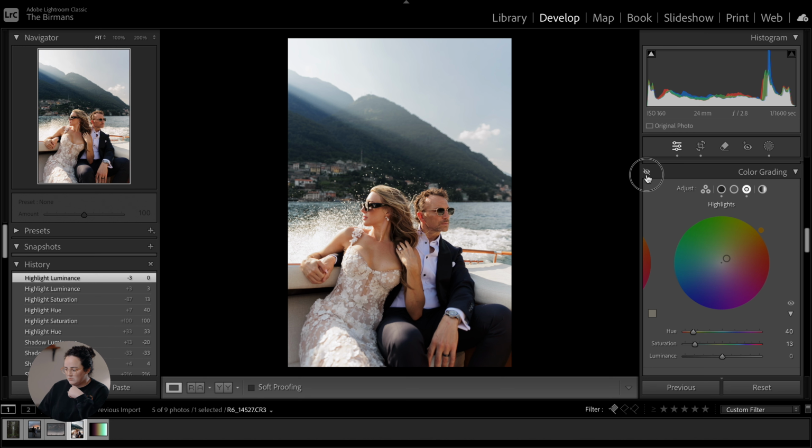Okay, so this is right now with color grading. I'm hitting this little eye symbol and holding it down so that I can see what the edit looks like without the color grading, and then with, without, with.